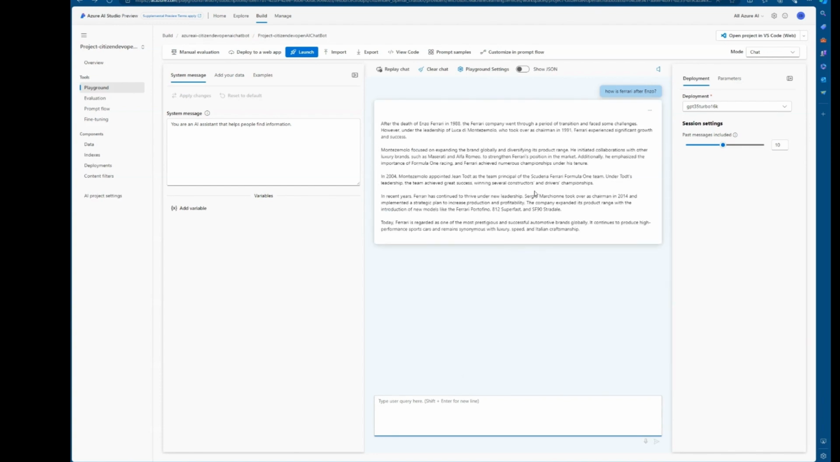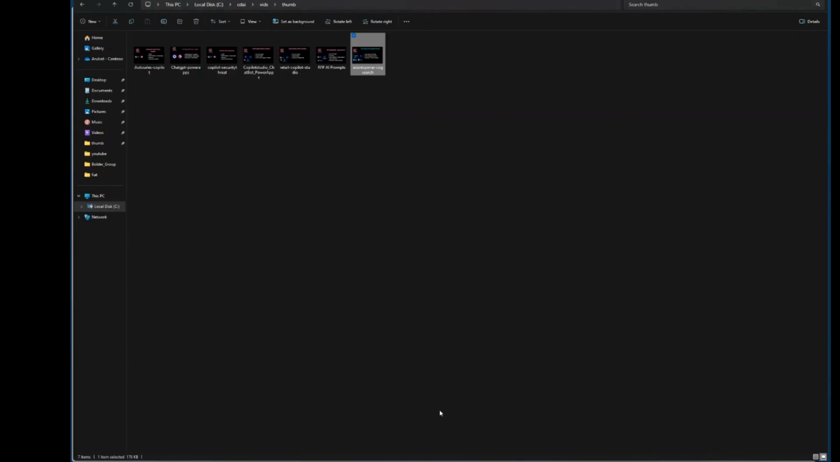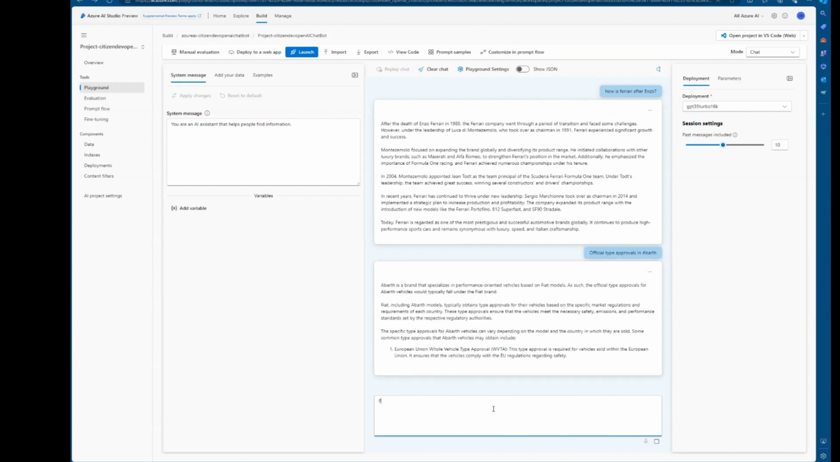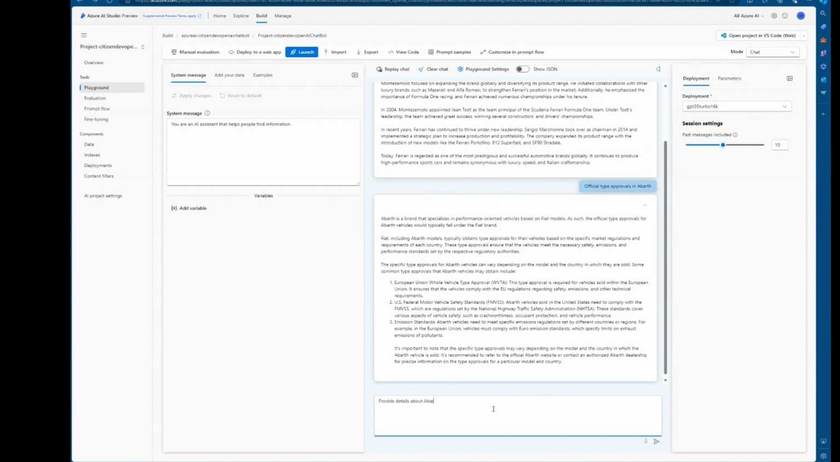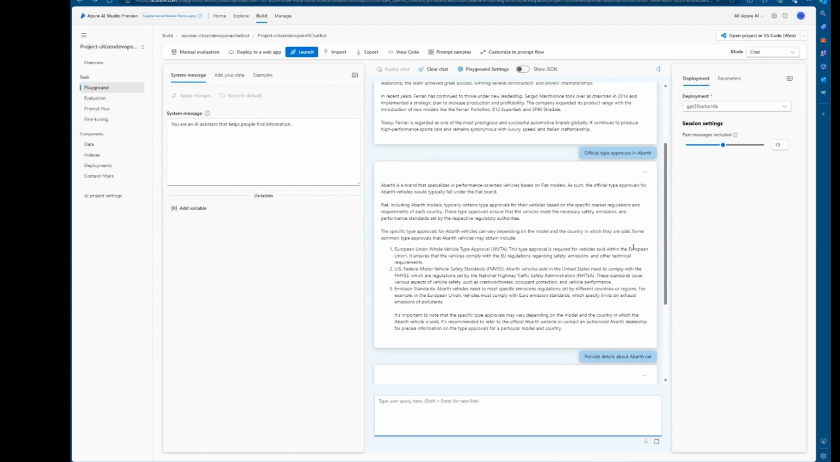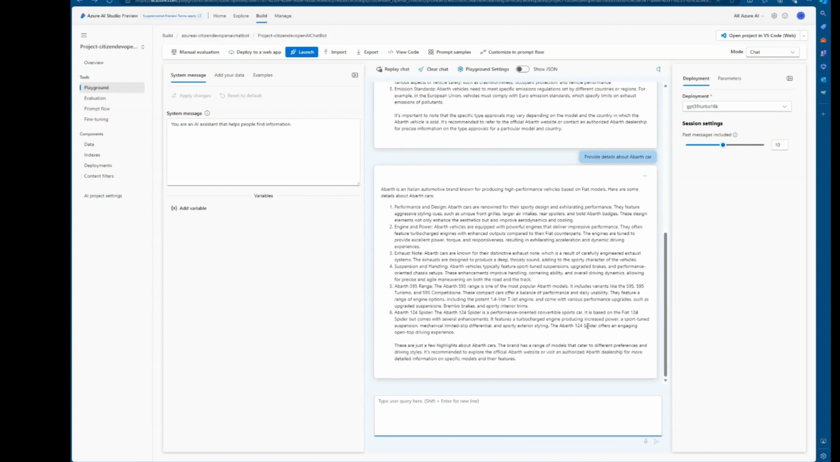So it gives quite a lot of details, and keep in mind this is pretty much coming from the data sources that we uploaded in the past, and we could ask more questions as well in terms of, for example, official type approvals. So as you can see, it generates quite a lot of these details.